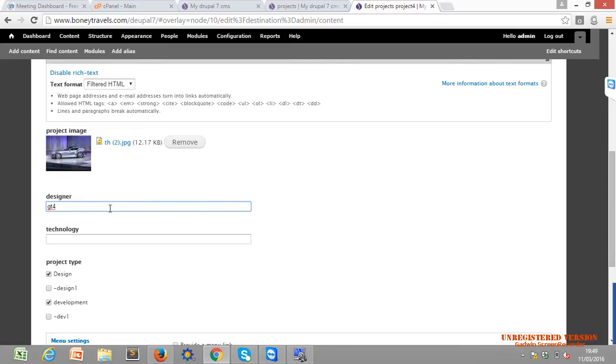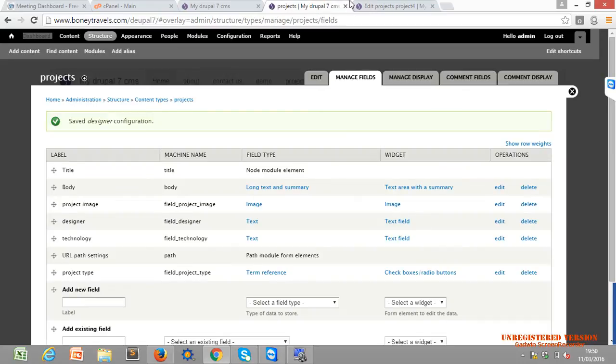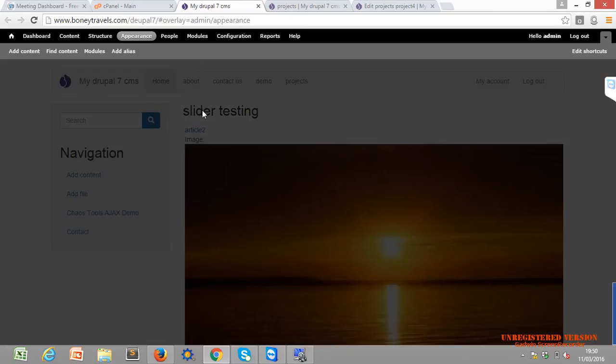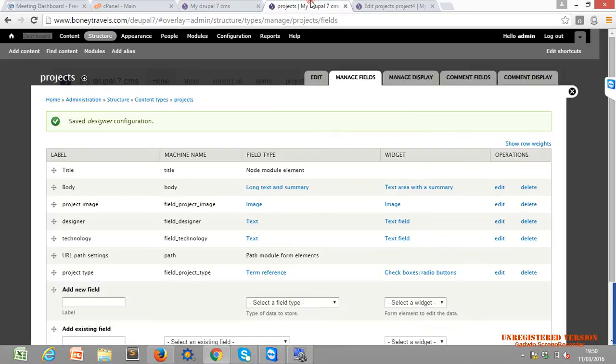Now for that I will create a view, the same as the view I created before. For that, go to structure and go to views.